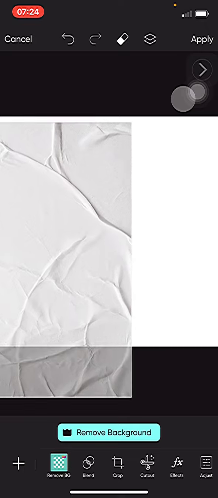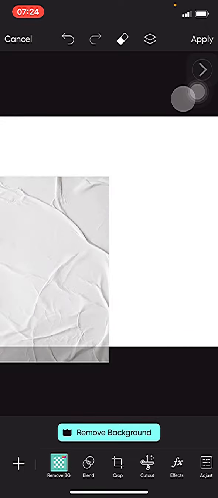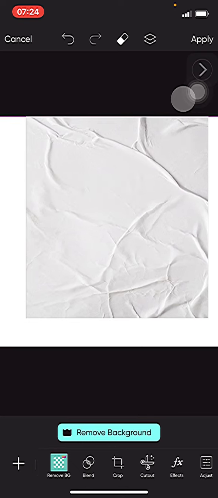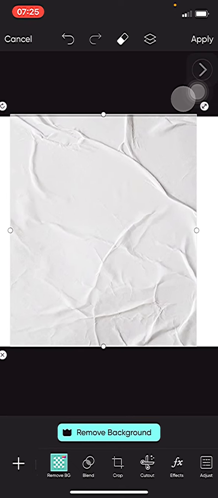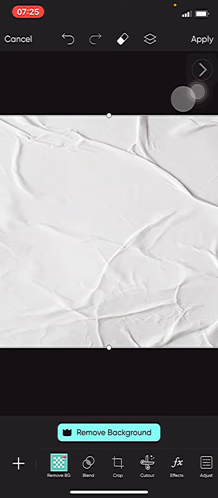I'm just going to size it like so. Oh boy. Okay. Alright, so yeah, I'm going to keep it like that. And the next thing I'm going to do is that I'm going to bring in my image.